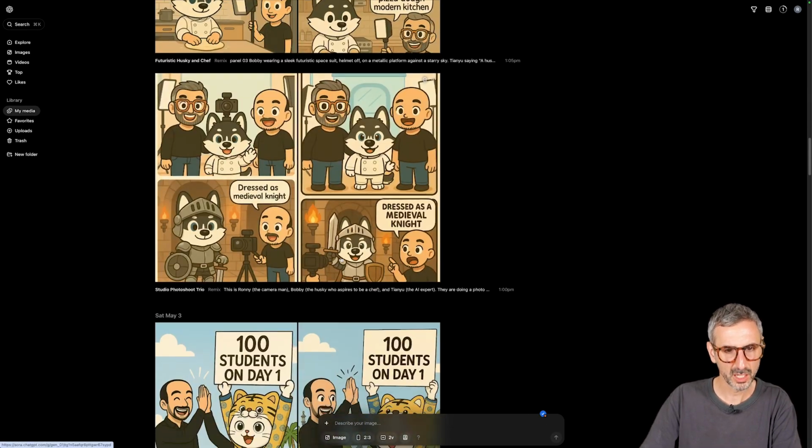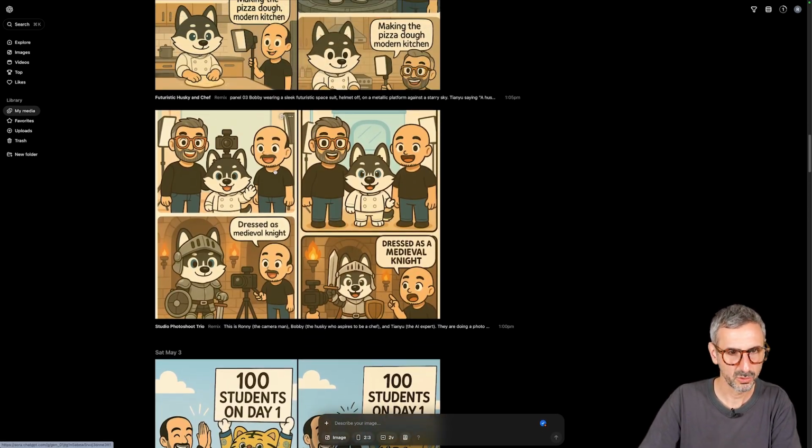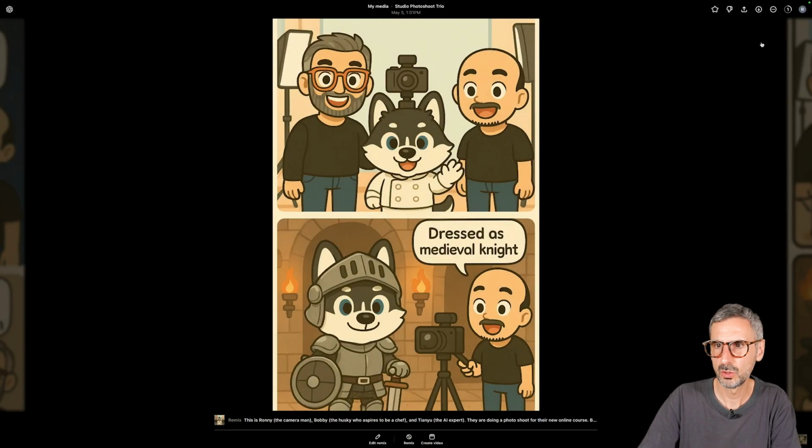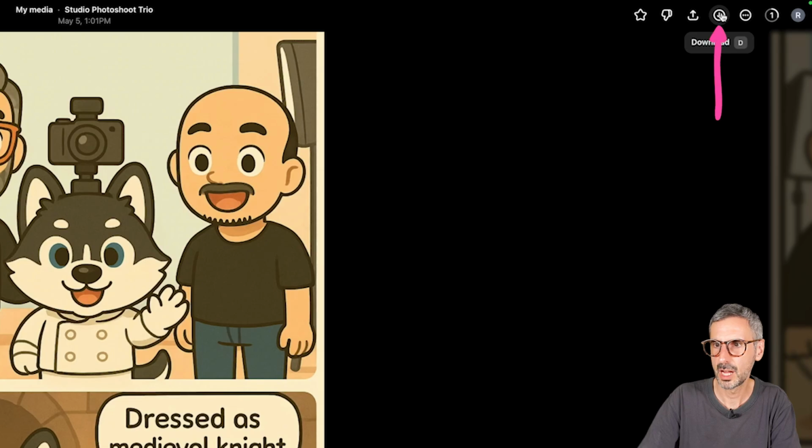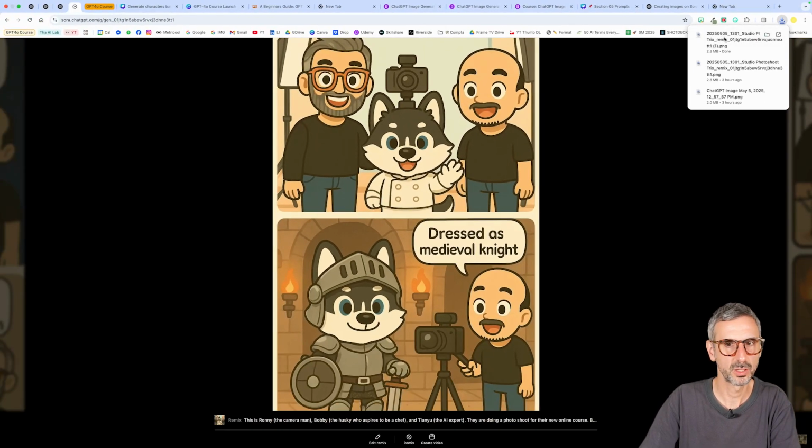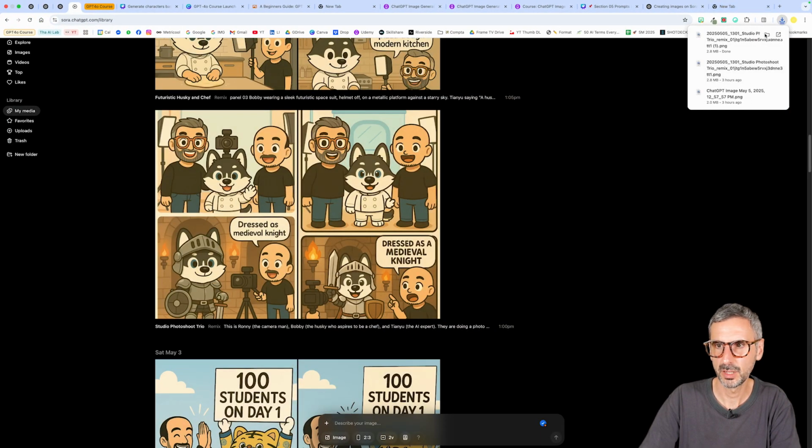And I'm going to start downloading the best one. So here, I kind of like this one, the first panel is good. So I'm going to download this first panel. You see there's a download button. I'm going to download this one right here. Perfect. It's going to be in my downloads.